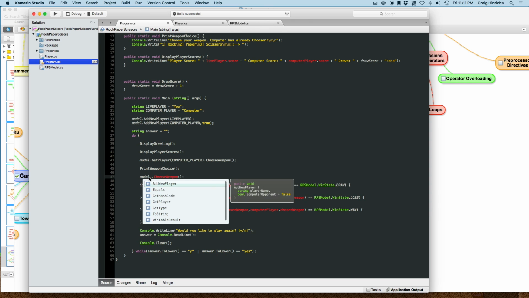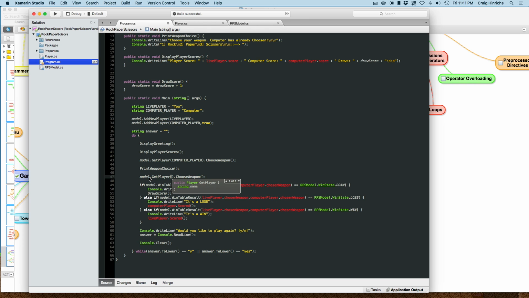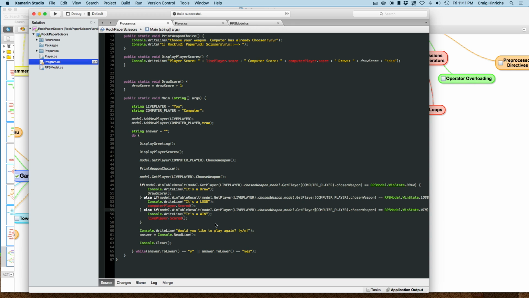So now we'll do model.getPlayer and live player. Great. Now we'll just replace this one, this one, this one, and then we'll do the same thing with our computer player. Great. Oh, and then the score too. Computer player, and then let's do the live player.